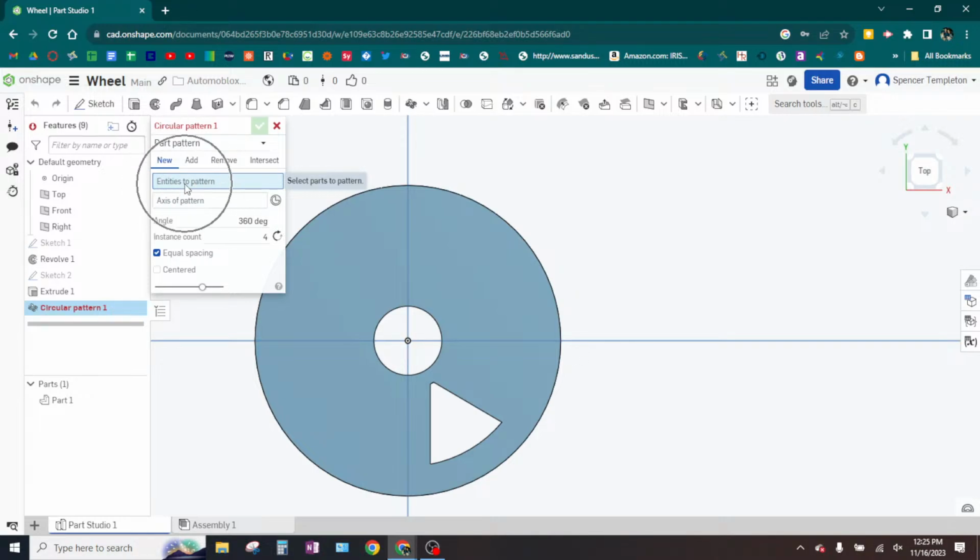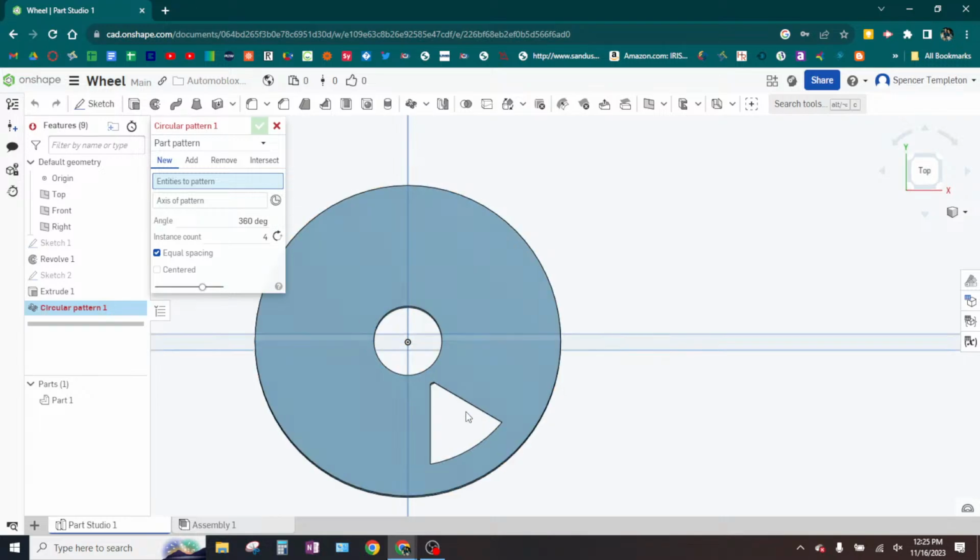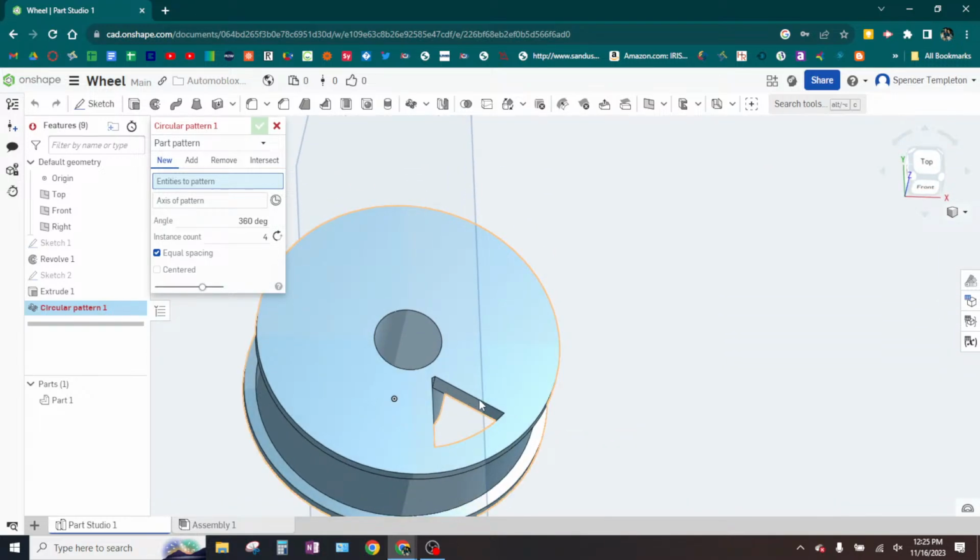So you have two options. You can either try and click on your thing, which is great if it's a physical thing. But since this is a hole, you can't click on a hole. So you can also just literally click on it over here on the left. While this entities to pattern is blue, you can click on the extrusion, which is the cutout. And that might be what you have to do, because since it's a hole, there's nothing to select. You can't click on a hole because there's nothing there.